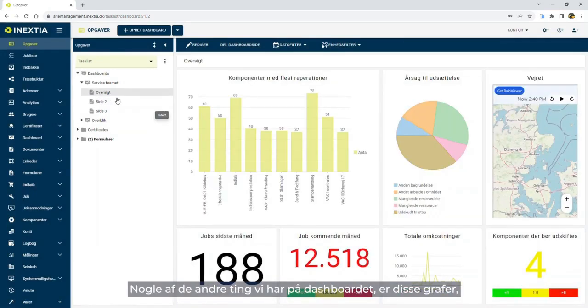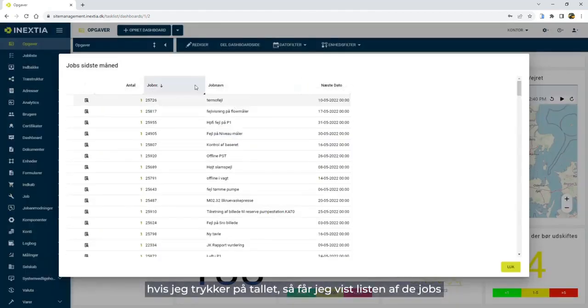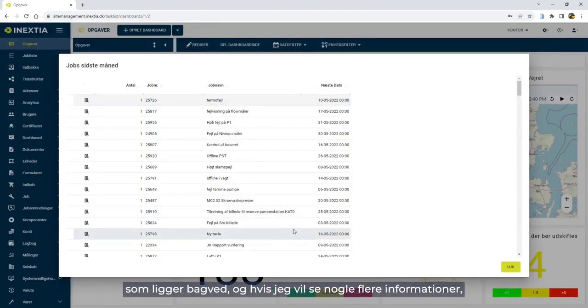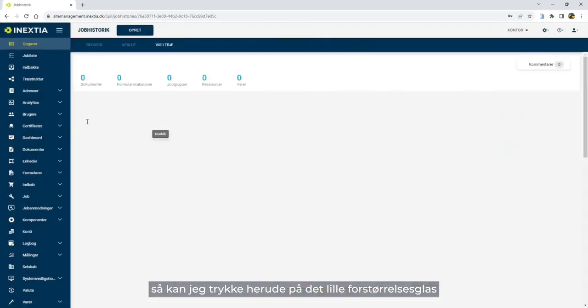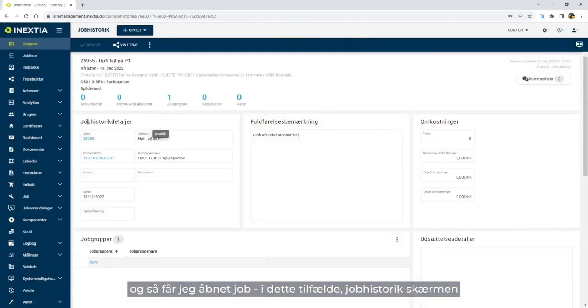So, some of the other things we have on the dashboard are these graphs. And our graphs are not just for information. They are interactive. This means that when I have a graph of a certain type, it could, for example, be this simple number down here at the bottom. If I click on the number, I am shown the list of jobs that the list is based on. And if I want to see more information about the specific job, I can click here on the little magnifying glass. And then I simply open the job, in this case the job history screen, which shows me the details of the job that has been performed.